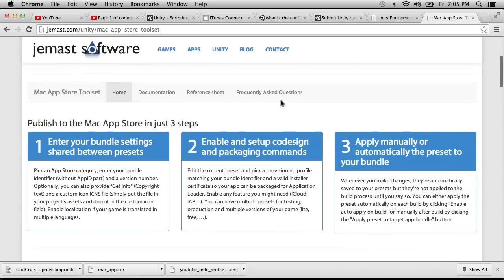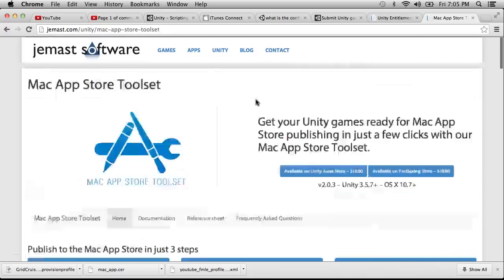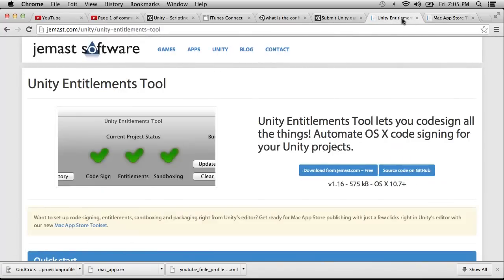So 3 steps. Enter your bundle settings, share between presets, enable and set up code sign and packaging commands, apply manually or automatically to the preset to your bundle. I'm going to go with the free one for now and see what we can do.